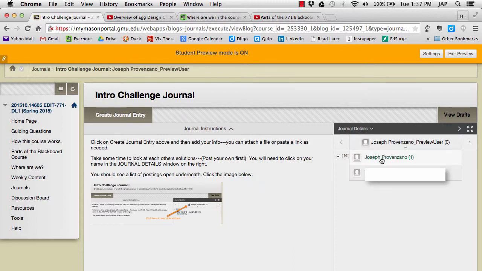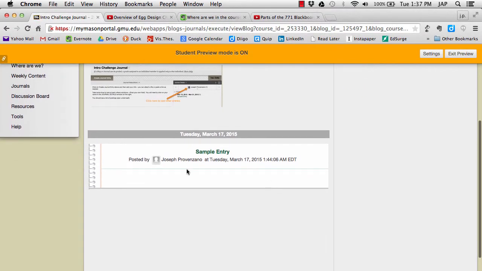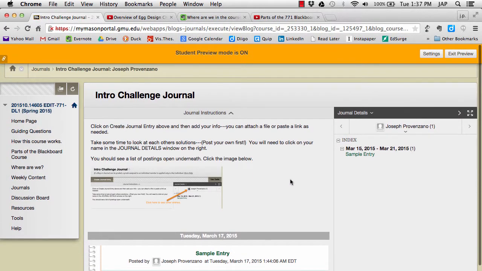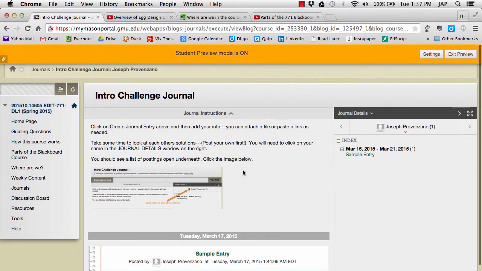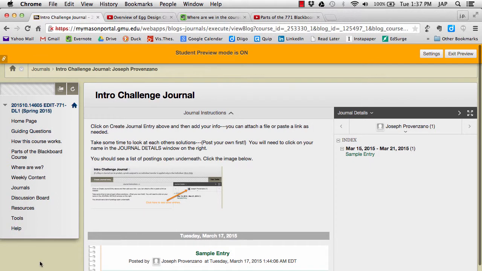But I can post here and see my own journal entry down below, and this was just a sample that I put. I will try to blur out that student's name there, but I'd ask you to please just be confidential about it. I did show a student name there.